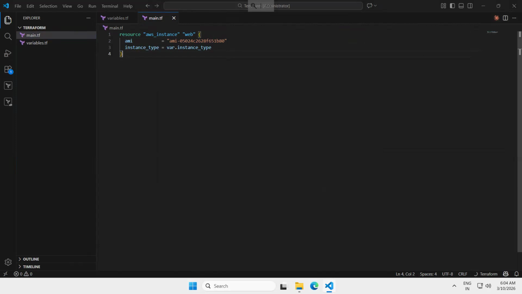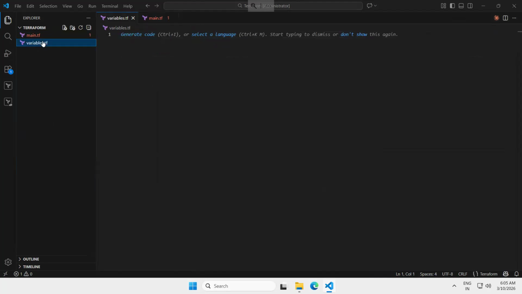You can write it manually. You need to start from the resource, aws_instance, which you are going to create. This is the local reference name, web. And I mentioned the AMI, and the instance type I'm going to use from a variable. So we don't want to type it hard coded here. The same way for the AMI also. That is why we are going to use variables.tf. Now let's write it down.